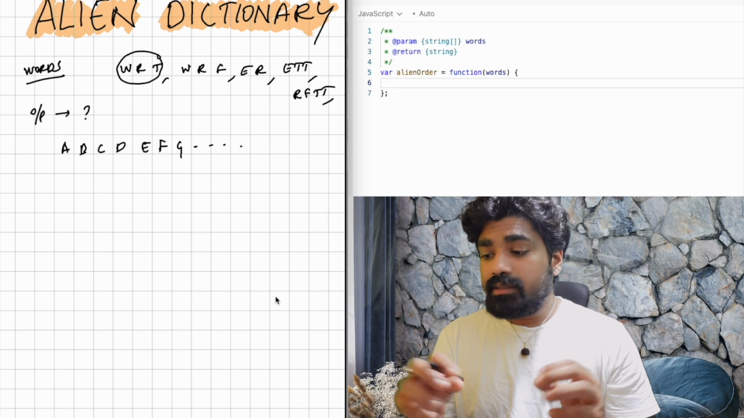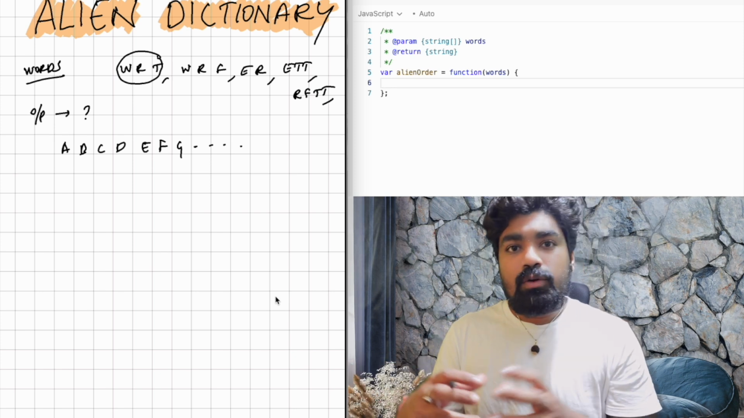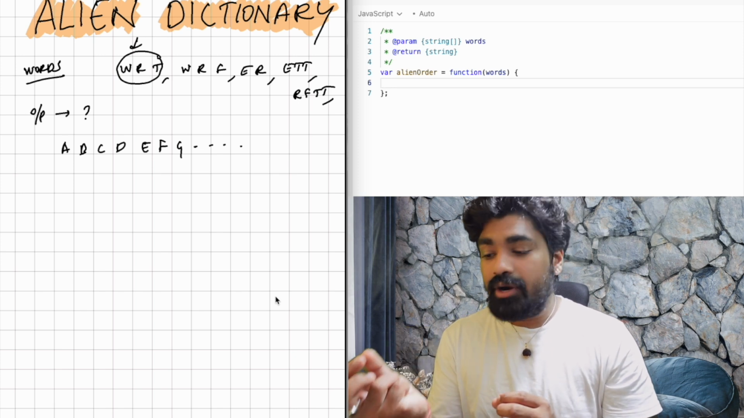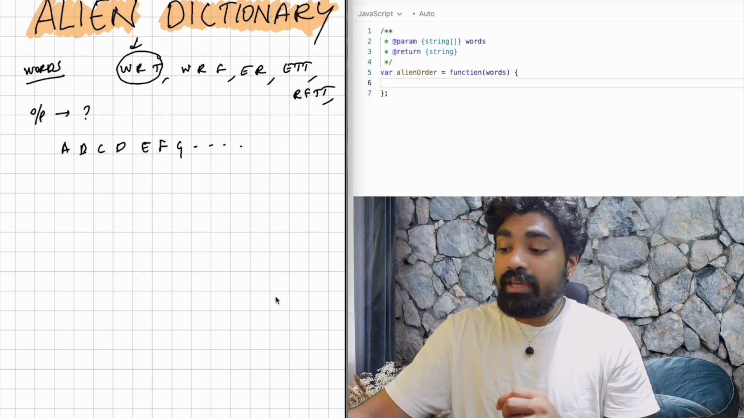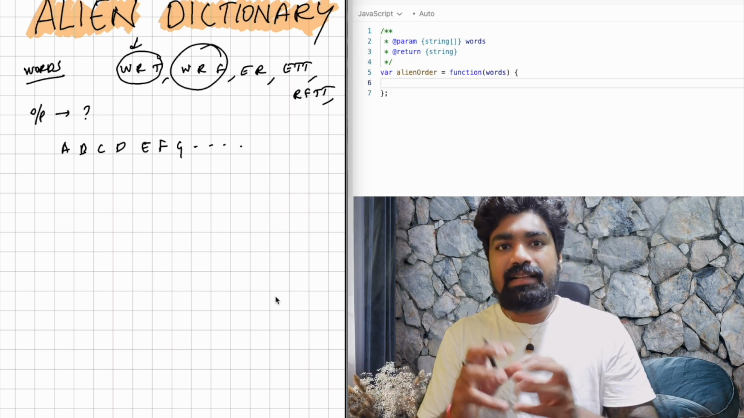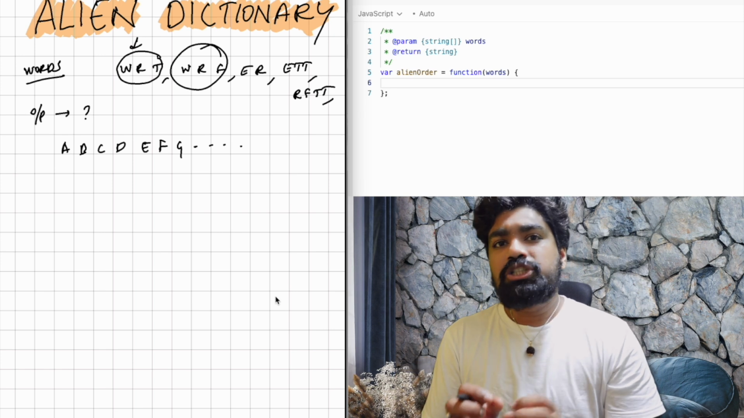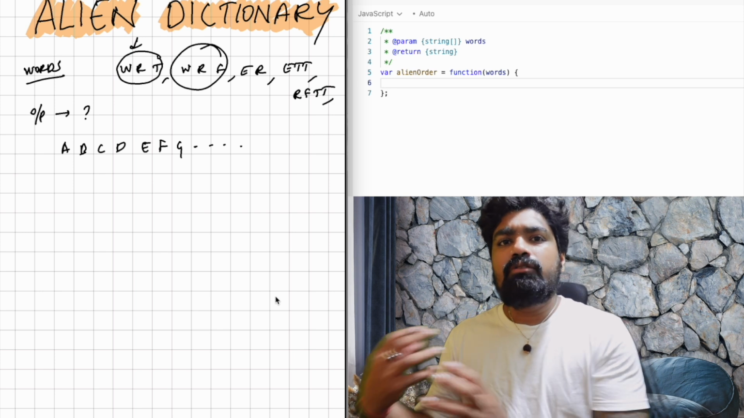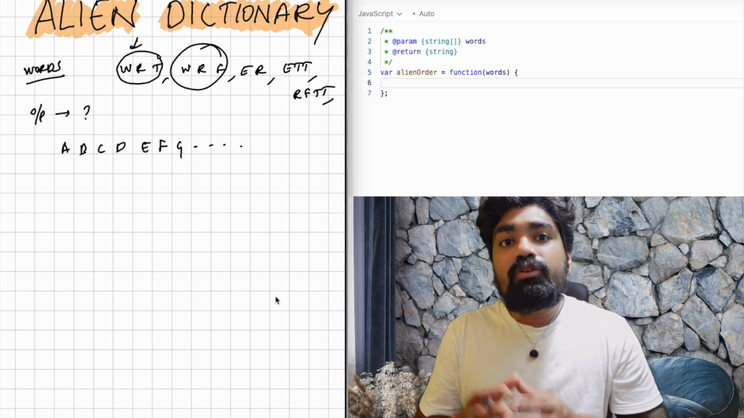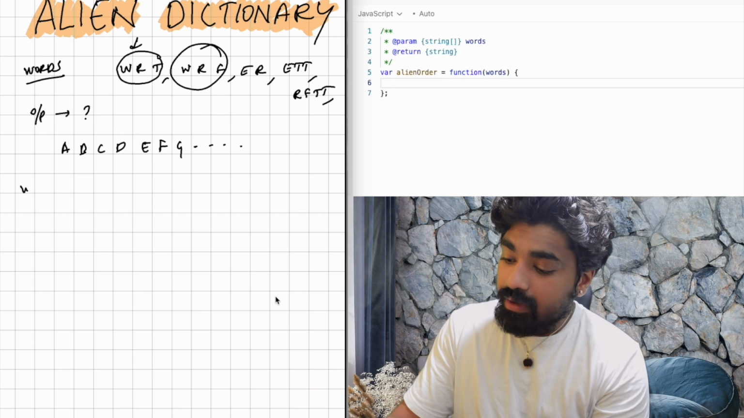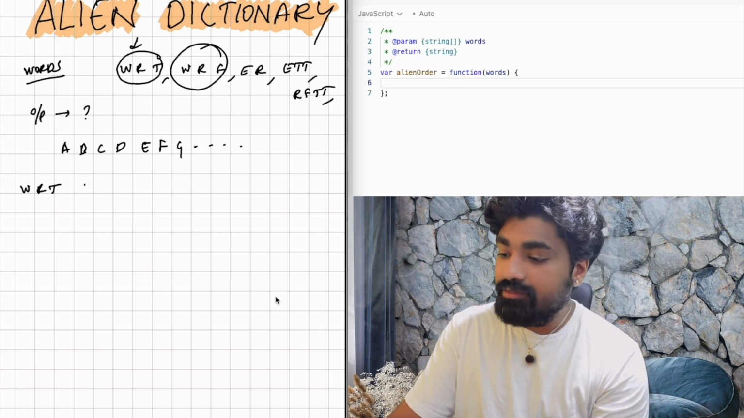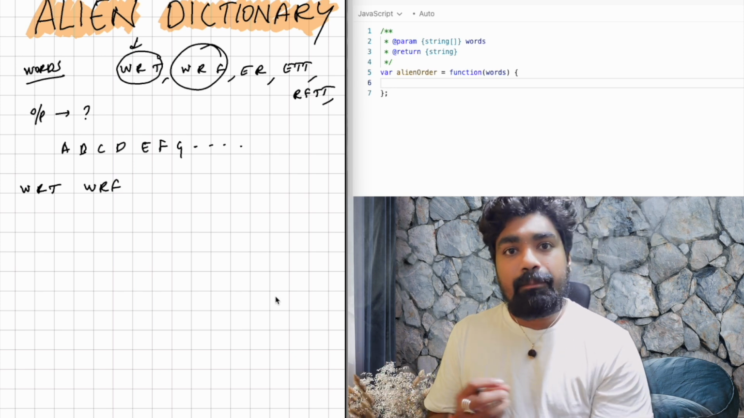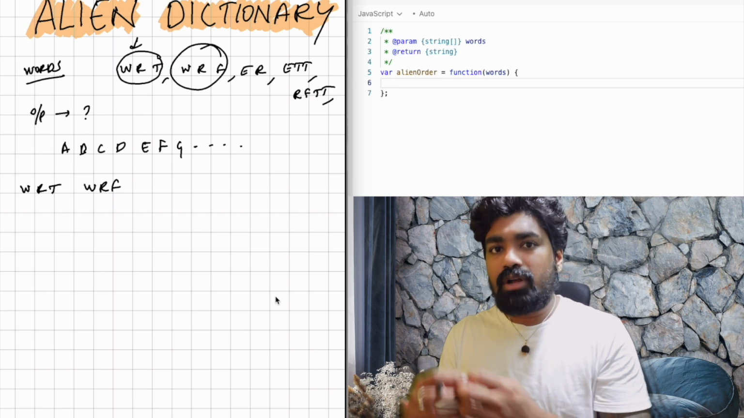Now the thing is, what do we do if we are not able to use this as the starting point to find the lexical order? We use the words themselves and compare with each other to find which symbol or which alphabet is going to be coming first and which is going to be coming later. And how do we do that? Let's see, we have WRT here and we have WRF. So these are the first two words that we have. We will go comparing character by character or symbol by symbol.